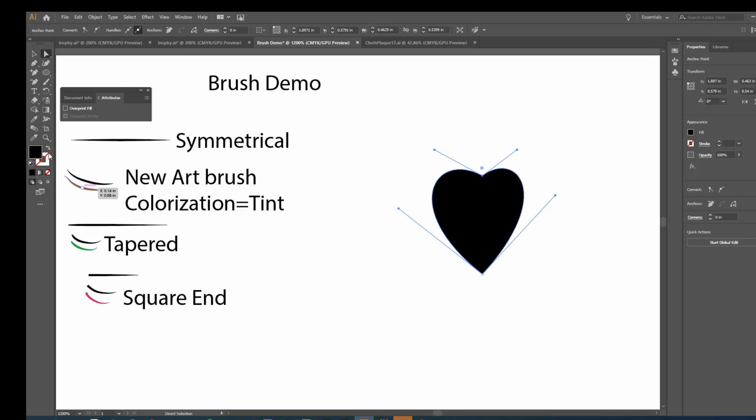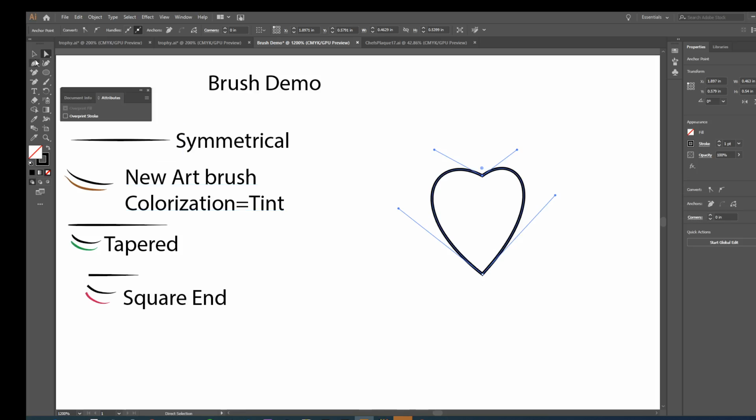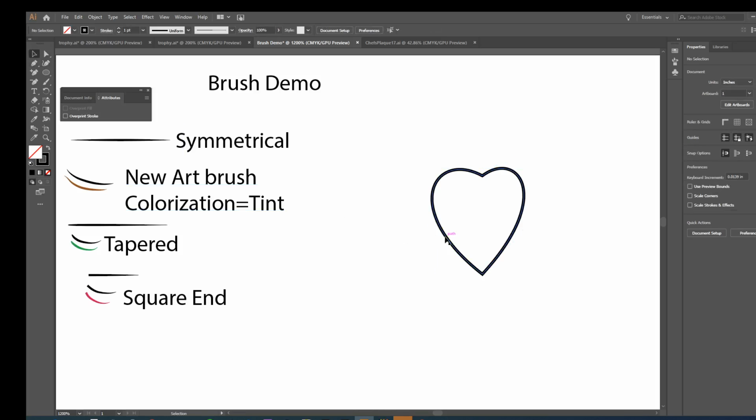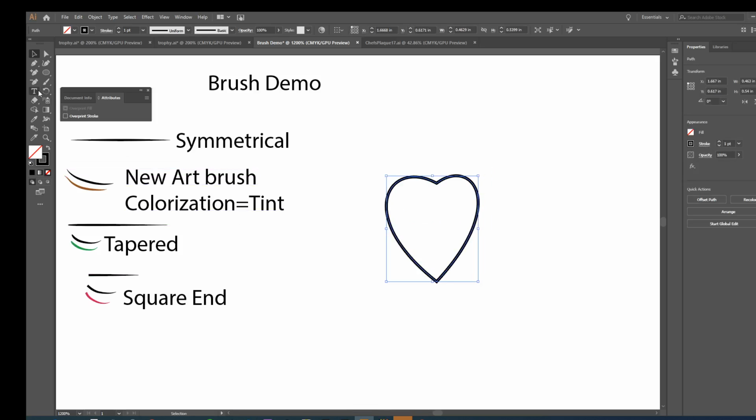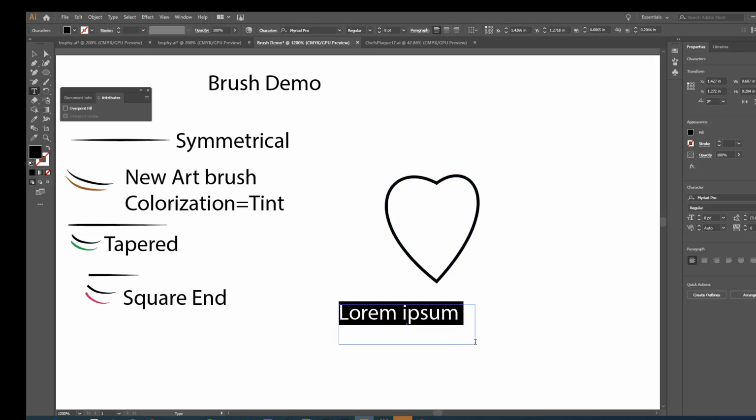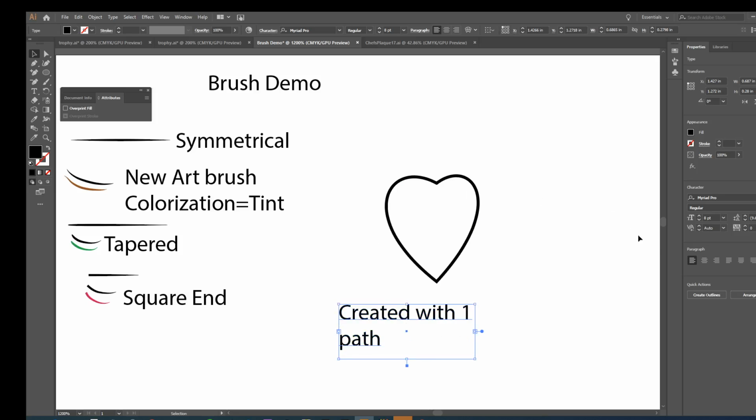All right, which then, if we switch to a stroke, no fill, we get something like this. So this would be created with one pen, with one path, we'll say. All right, so that's all we did here, is that we made this heart using the pen in one continuous loop.